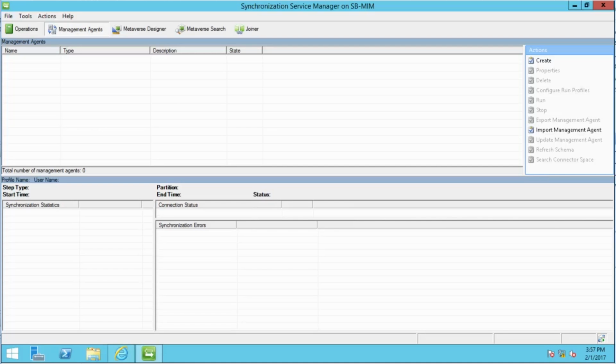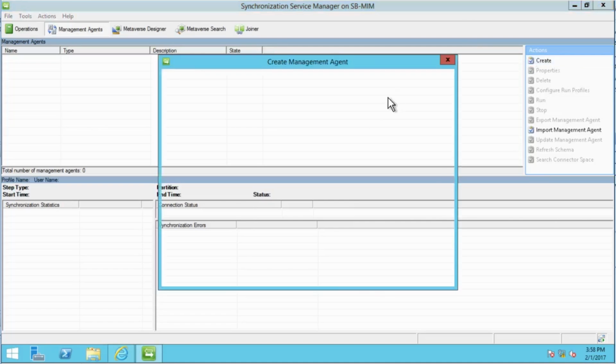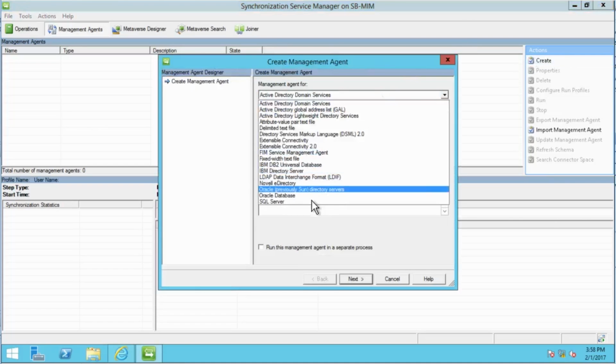And there are 2 different types of management agents. There are call-based and file-based. Call-based, you'll find the majority of these are call-based. And they basically use an API function to import and export data. A file-based is basically it uses a text file to move that data around. There are probably around 30 management agents, some of which are already installed, some that you can actually go and download and install.